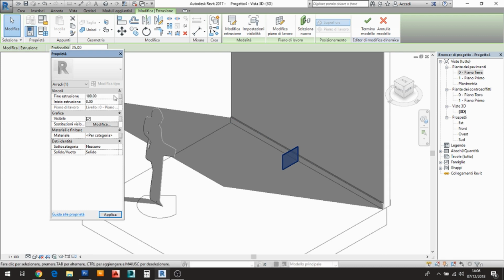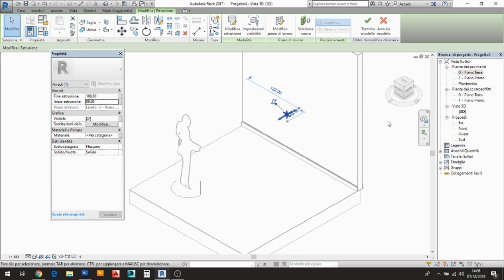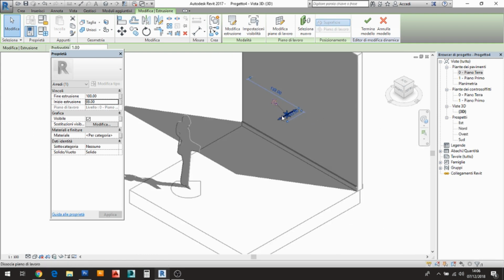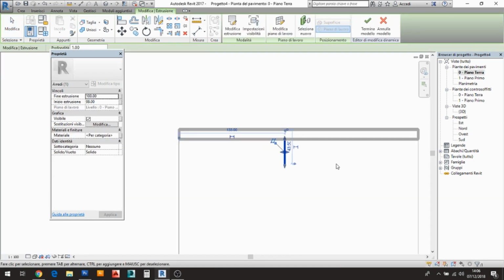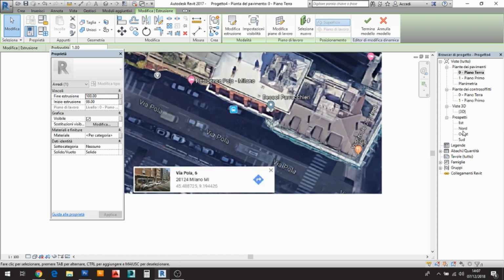And I want it thick 1 centimeter, so from 99 to 1 meter. Okay, that's good. Now I have to angle to the value. I have to rotate it from the side, 45.488.